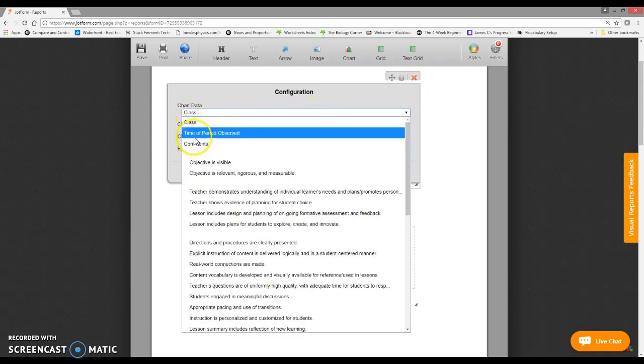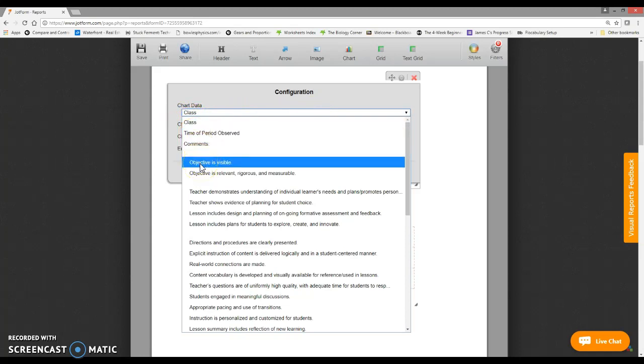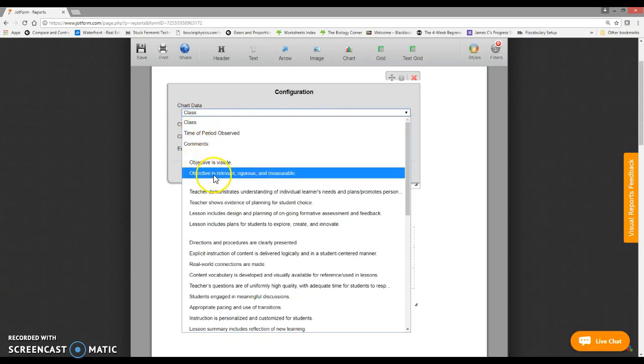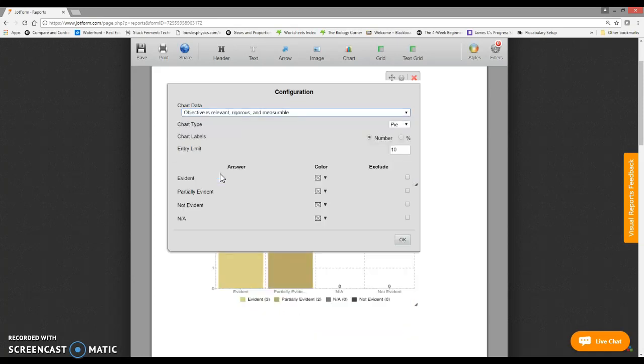So it's giving us class. We already have time period observed. We already have objective is visible. So we're going to start with the third one: objective is relevant, rigorous, and measurable. And select whichever component you want to graph for.